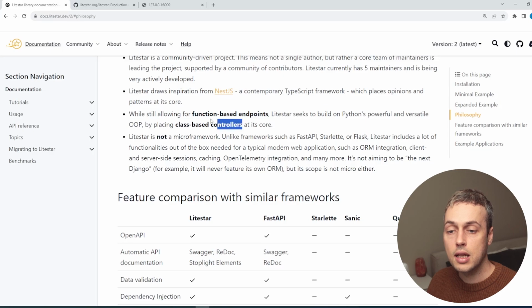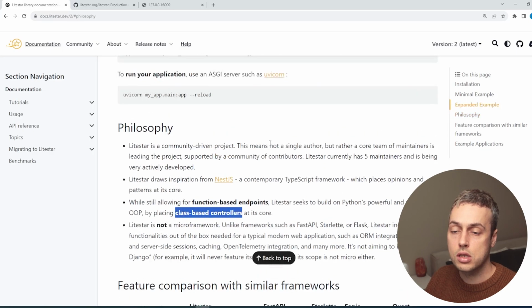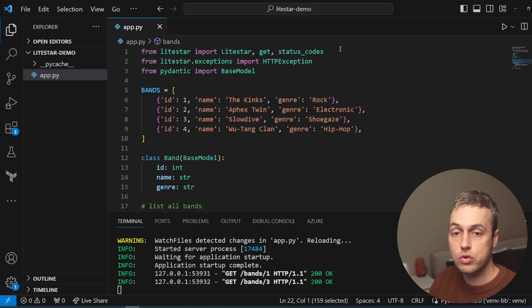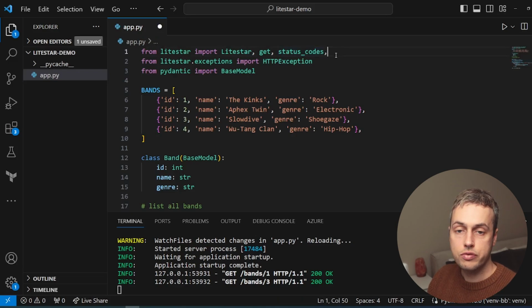So it places these class-based controllers at its core. So we're going to change these endpoints in order to use a controller class. So let's go back to our page and we're going to import the controller class from Litestar at the top. So from Litestar, let's import the controller.